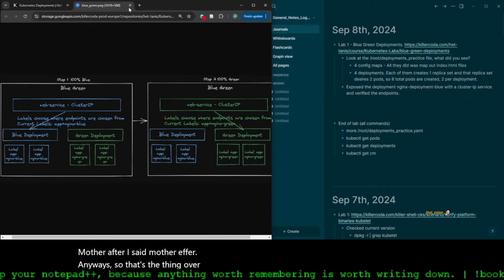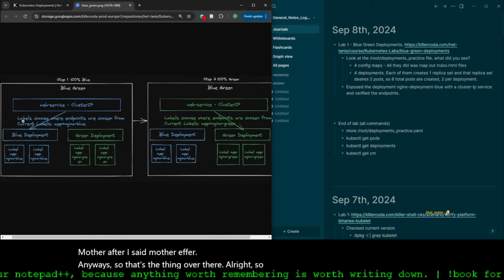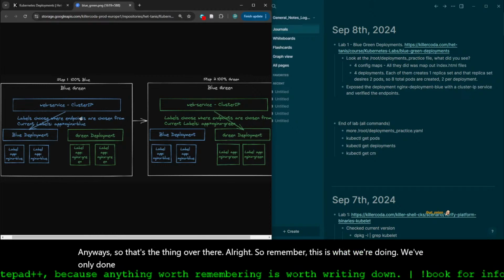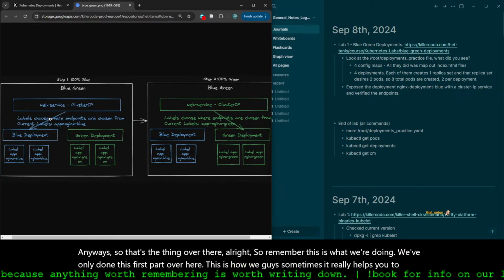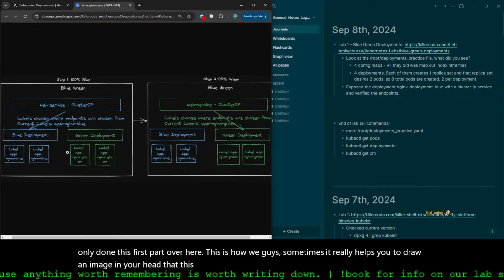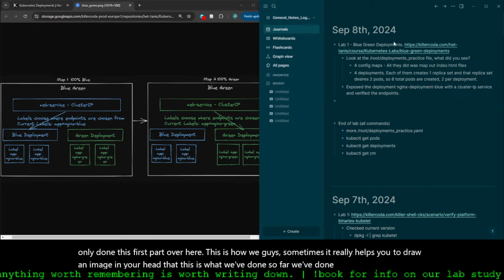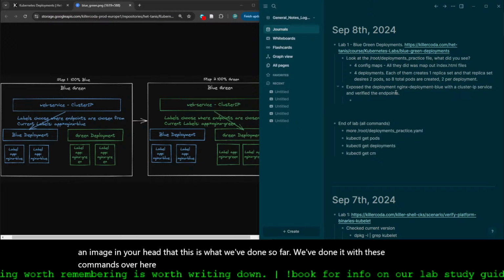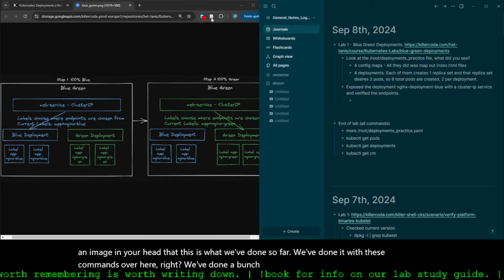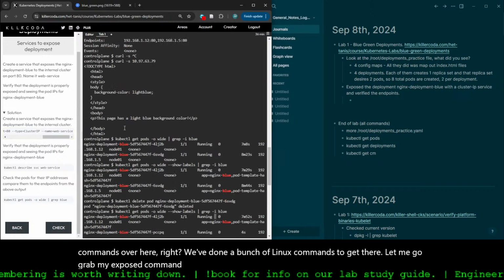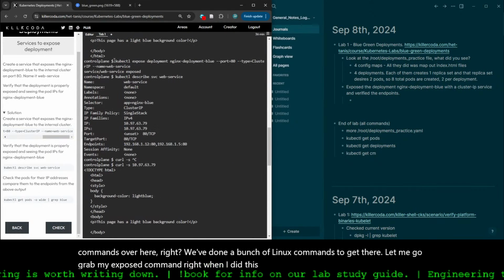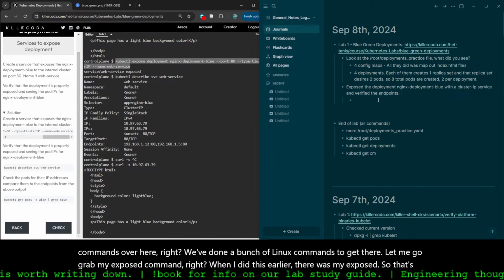All right, so remember, this is what we're doing. We've only done this first part over here. Guys, sometimes it really helps to draw an image in your head of what we've done so far. We've done it with these commands over here, right? We've done a bunch of Linux commands to get there. Let me go grab my expose command, right? When I did this earlier, there was my expose, so that's how I exposed my service.